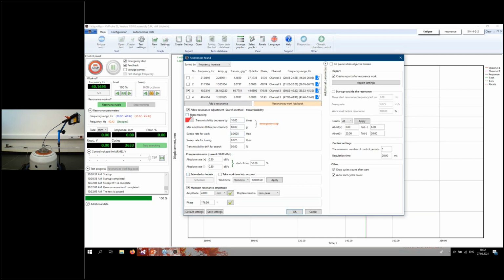After that, let's select phase tracking and set our amplitude to 5 millimeters. We will also select the take walk time into account option. If you want to run your test, for example, for 10 hours, 5 minutes, 30 seconds, you can enter your time here.